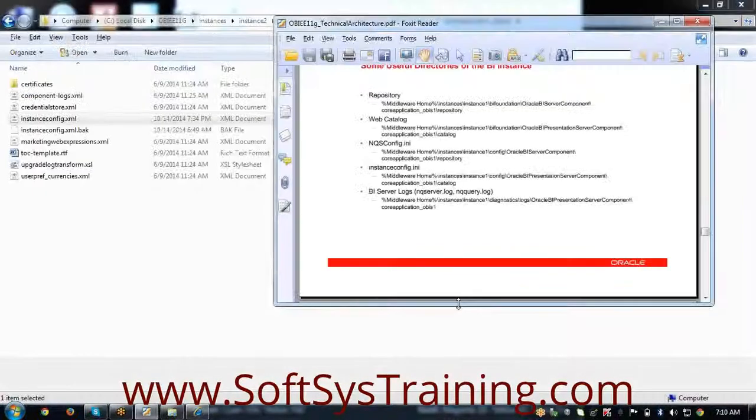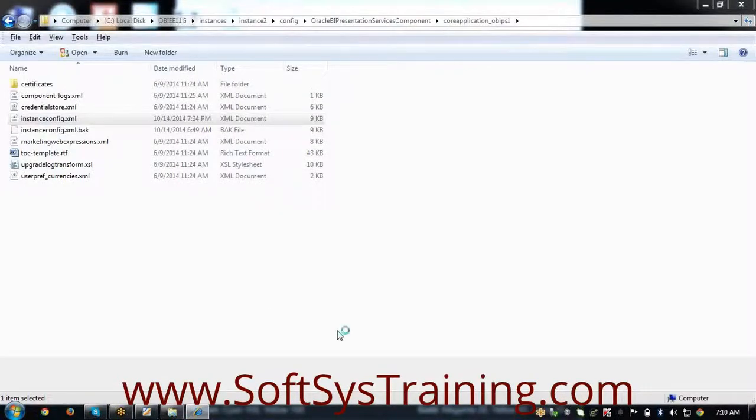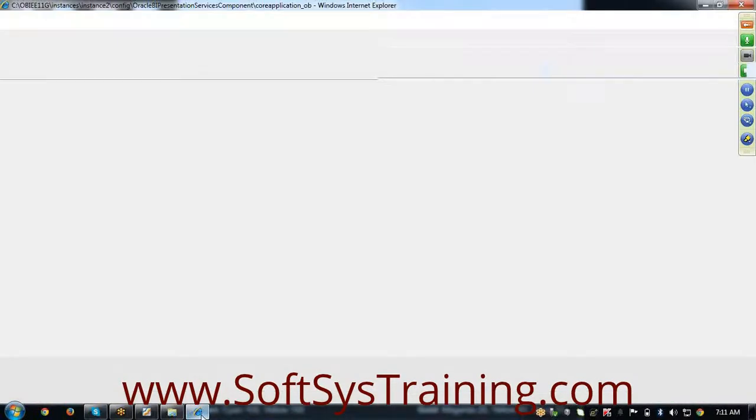It's also an initialization file. Okay, it has an extension. INI means initialization file, but the actual extension is XML, because it's an XML file. It consists of all the port information and the default catalog location information. What is the default port associated? What are the internal ports that are used by the other components? All that information will be available here in the instance config file.